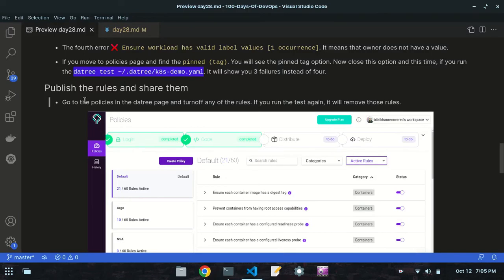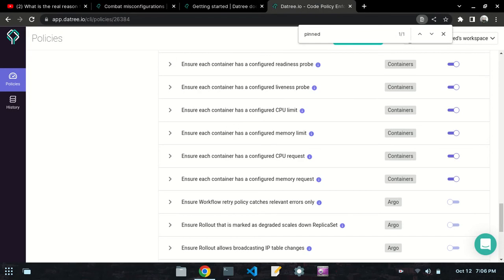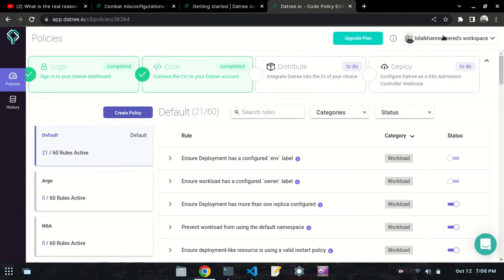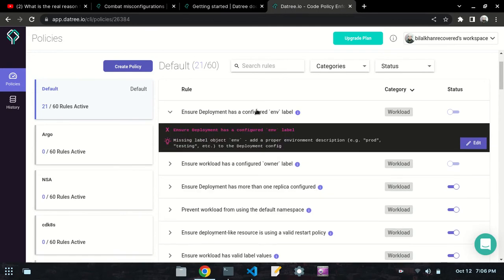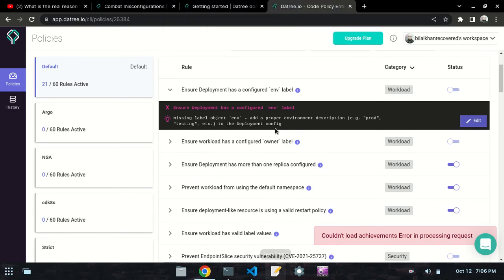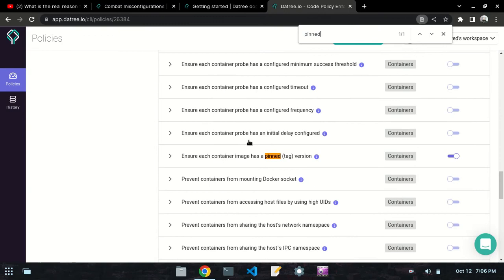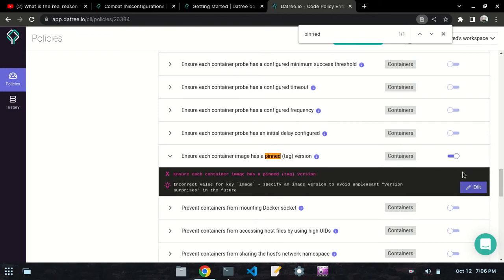So now let's take a look at publish the rules and share them, how you can publish your own rules. So go to the policies in the Datree page. Alright, so I have gone in the policies. So one thing I want to show you before going to this publishing method is that you can also edit these rules. Alright, so let's take a look. First of all, pin, and as you can see, this pin tag is enabled, but this is giving me a error message. So if I want to edit this error message, I can also do this.